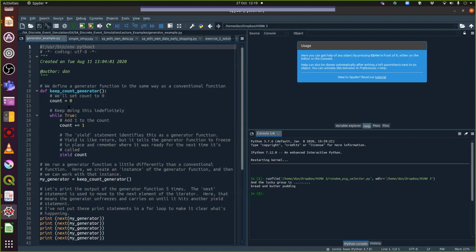Then in our function body, we outline what we want the function to do. Here I'm going to set up a count variable, and set that initially to 0. Then I'm going to set up an infinite loop that says to keep doing this indefinitely while the code is running. So we use while True, and I'm just going to say add 1 to the count. Now this is all stuff that you would put in any function. The bit that's different and marks this out as a generator function is that rather than using return to return the count, we use a keyword called yield.